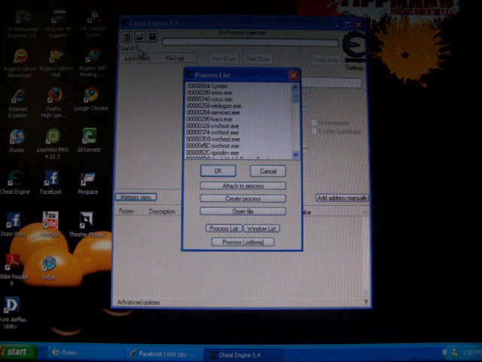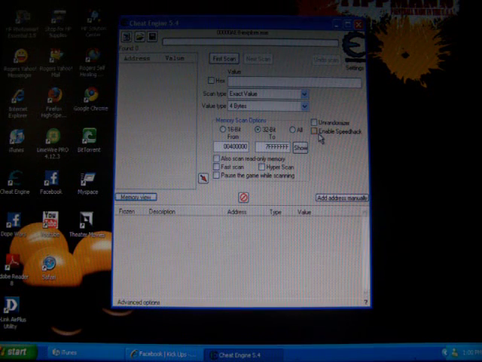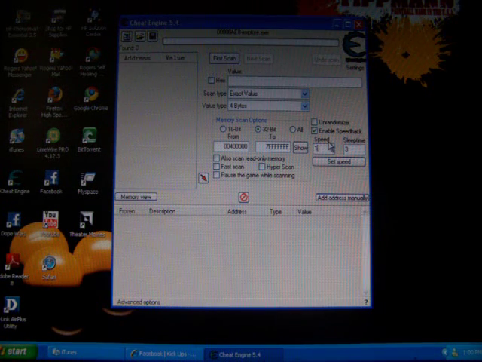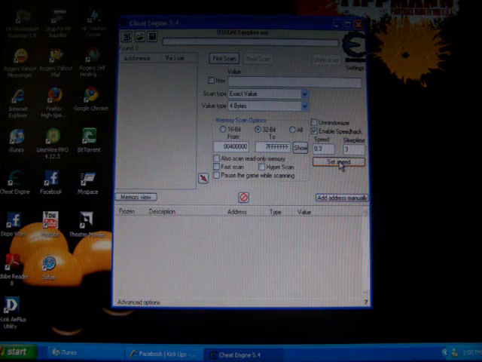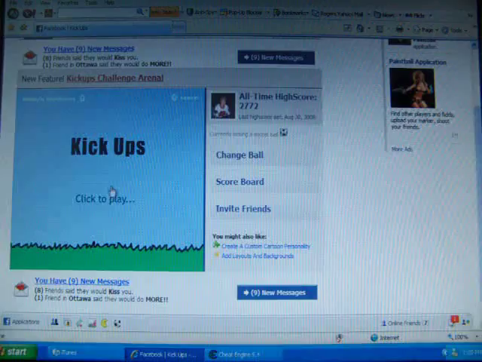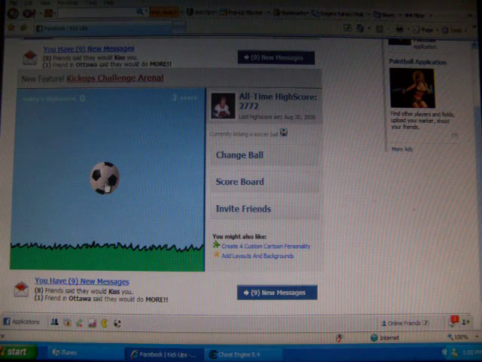Click on the little computer screen in the top corner and scroll down to the bottom to where it says iExplorer.exe. Double click that and click Enable Speed Hack. Change the speed to something very low, like 0.3. You set the speed, and on Kickups, you click to play, the ball is stuck in the air.